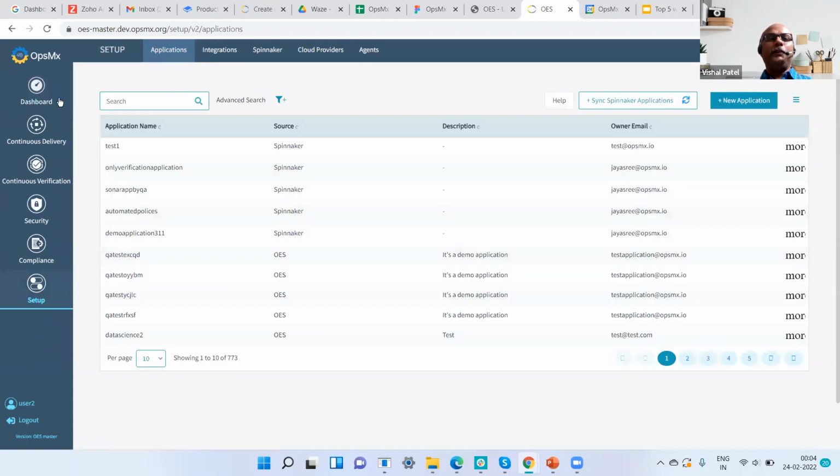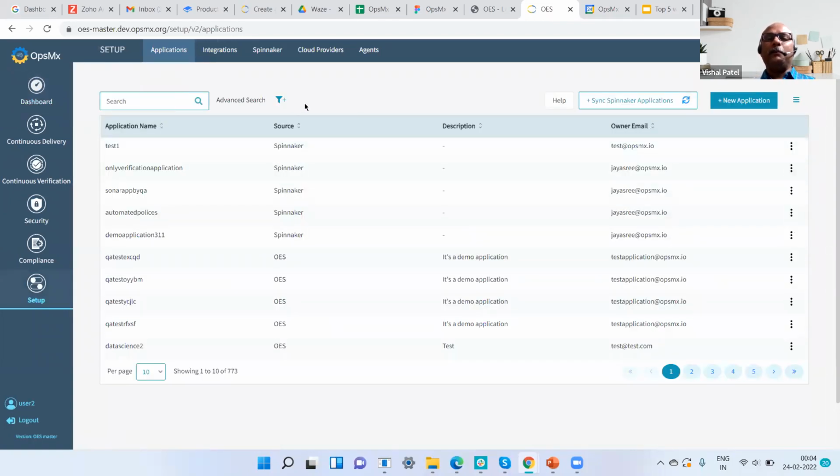So once you log in, of course, you see the dashboard, but one most interesting thing that you see here is the setup part. This typically allows a user to create applications, integrations, cloud provider accounts, and agents. Some of these things may be relevant only for administrators, because, say for example, creating agents, a developer may not be doing that agent creation by himself. So typically agents creation and managing of agents is done by the administrator.